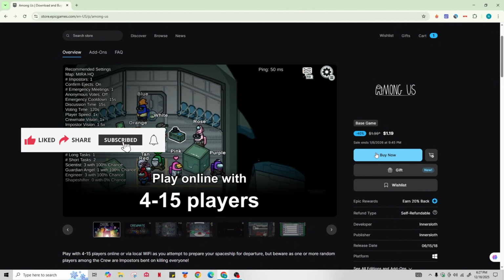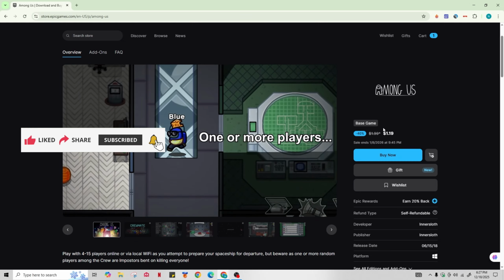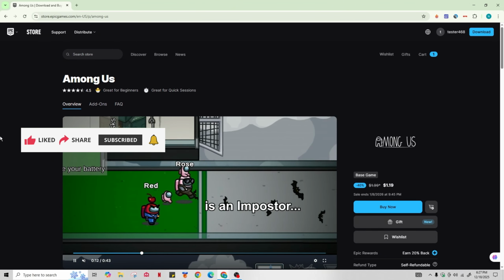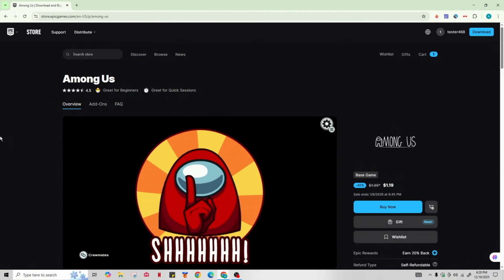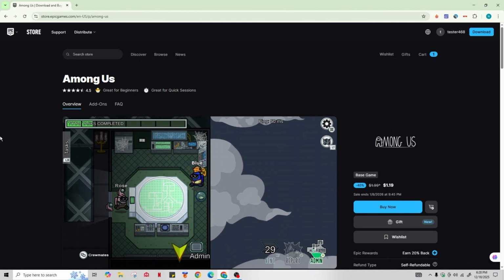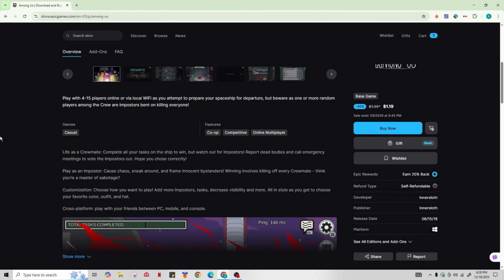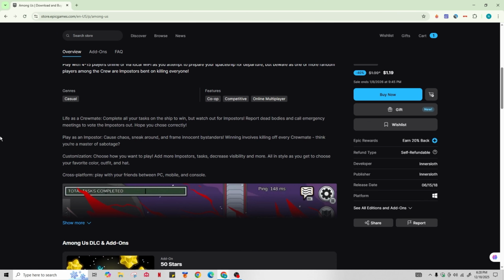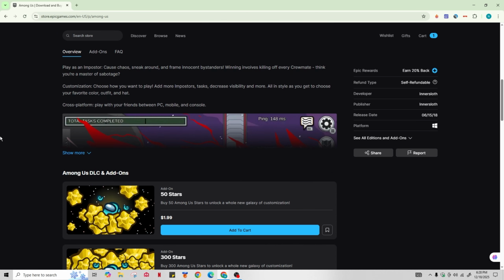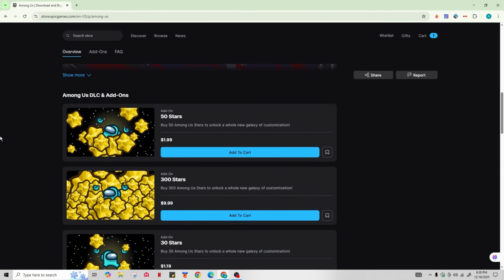After purchasing, click on Library on the left, find Among Us, and click on it. Choose where you want to install the game and click on Install in the bottom right. Allow the program to make changes to your computer if prompted, and once the installation is completed, click on Launch to start playing. So that's it for this video.